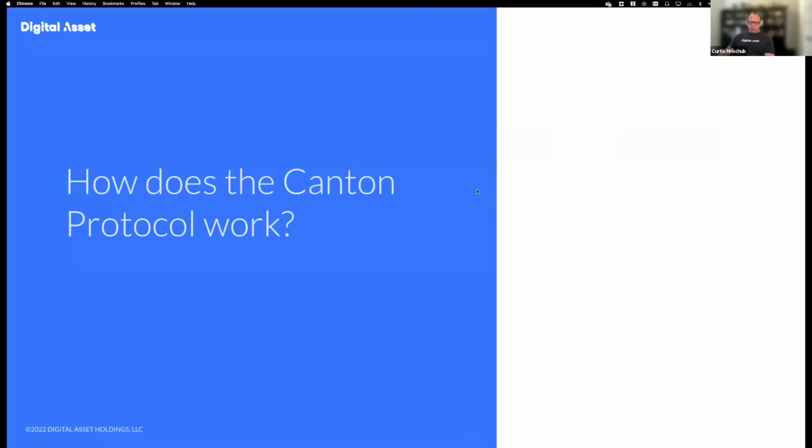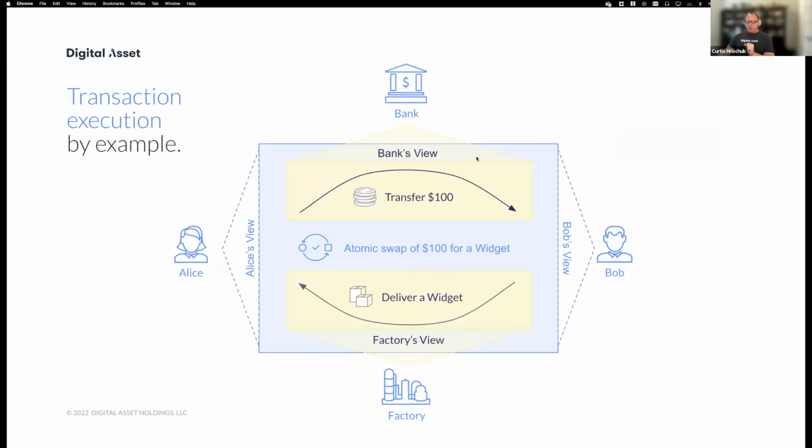So how does the Canton protocol work? We talked about Canton being a distributed ledger and being a protocol. We'll explain what I mean by protocol right now. Let's use the same example we talked about before, the atomic swap.